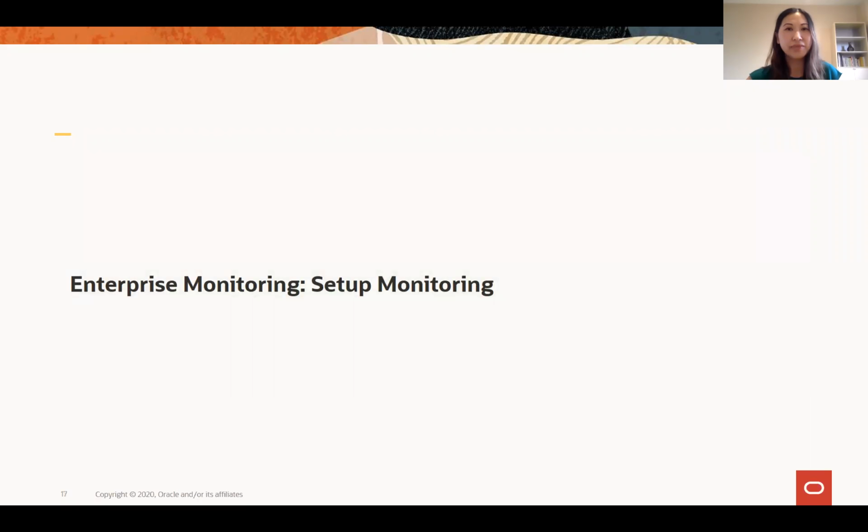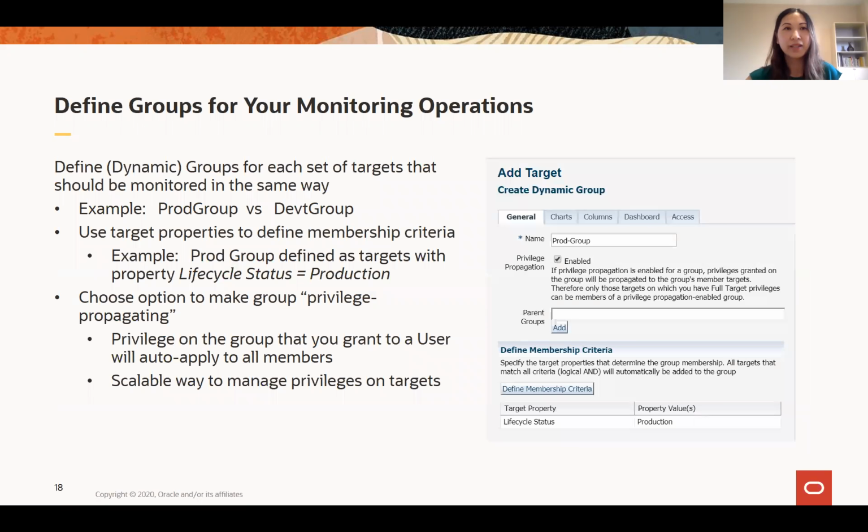So let's get started with part one, which is setting up your monitoring. The first thing we recommend to do is define groups for your monitoring operations. This means putting all of the targets you want to manage together into a single group. Groups enable you to collectively monitor and administer many targets as a single logical unit.